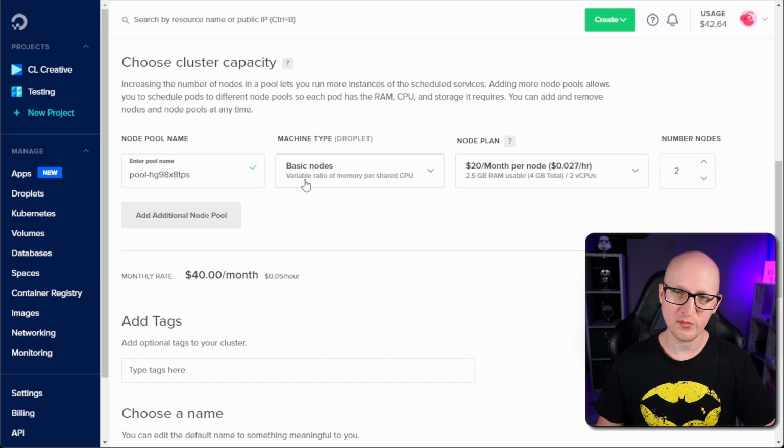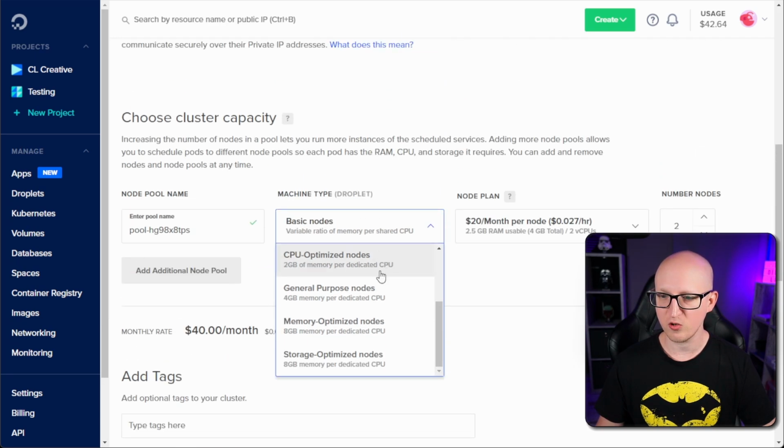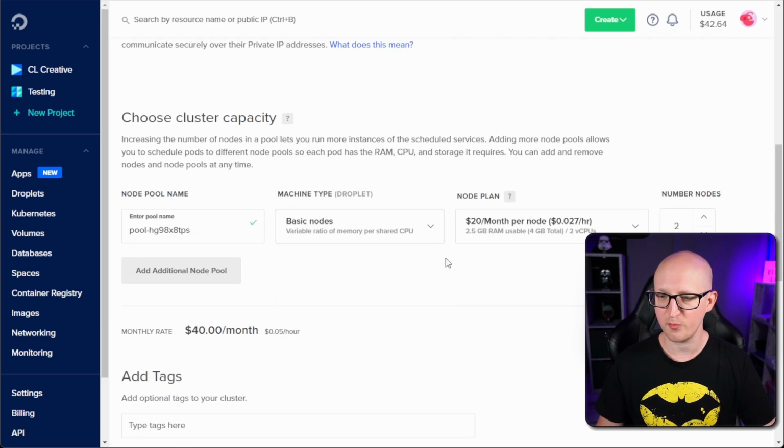And you can also set up the machine type depending on how much resources you need. You can set up basic nodes, the premium Intel and AMD CPUs, which are a bit stronger usually, or CPU optimized, memory and storage optimized nodes. In this case, I will just pick some basic nodes and use the lowest configuration.